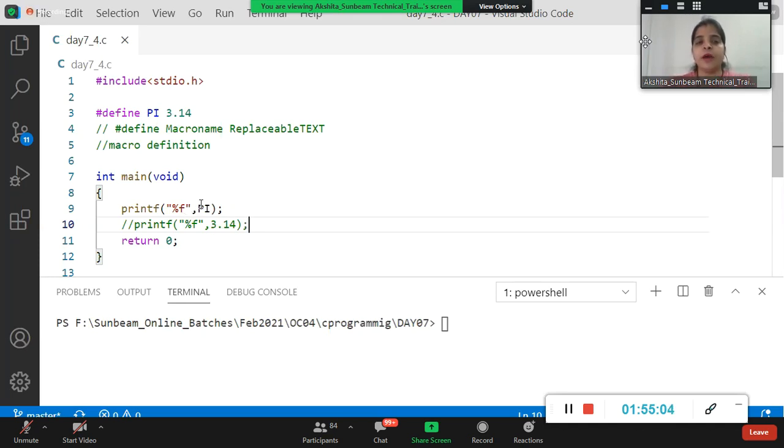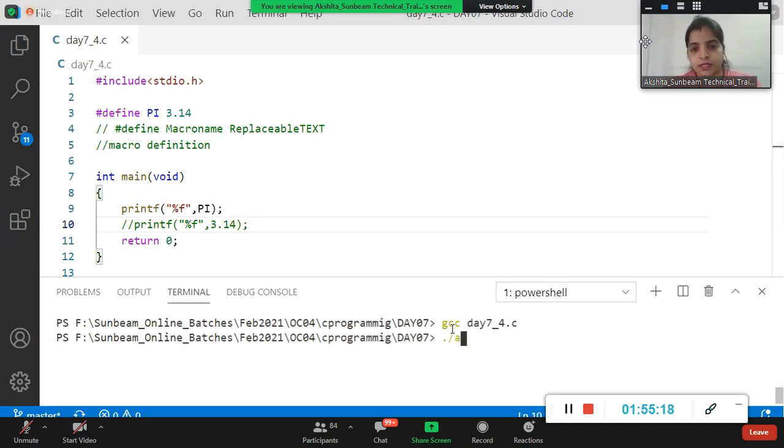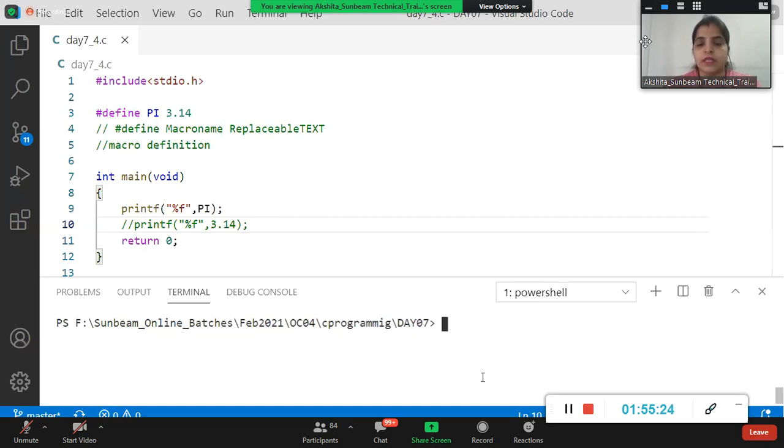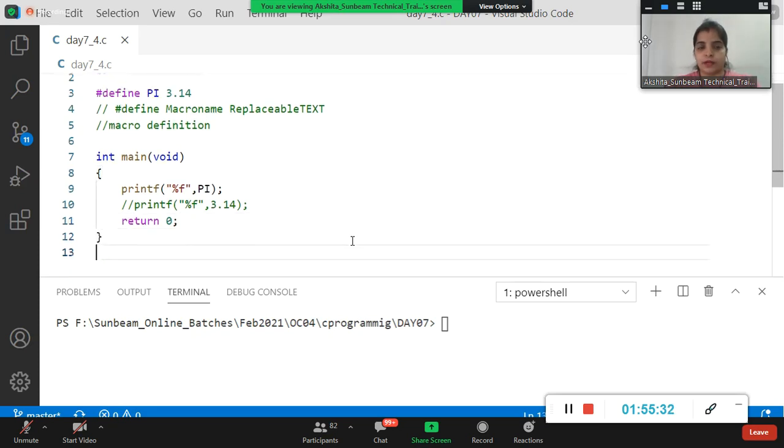Wherever I have written pi, it will get expanded at that location. So this value will be treated as a replaceable text for us. So I'll write dot slash a dot exe and I'm saying 3.14000. Did you get up to this point? I will go ahead gradually. You will understand what exactly the meaning of macro is and how they get expanded.